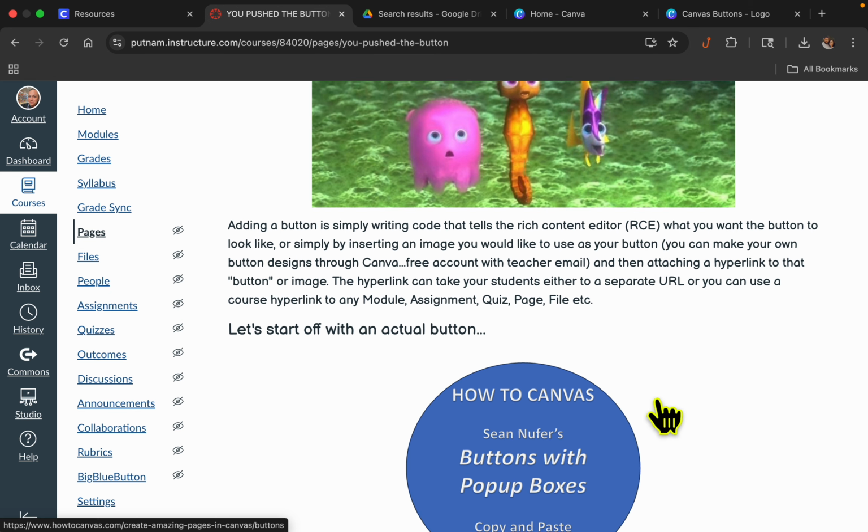All right, so adding a button is simply writing code that tells the rich content editor what you want the button to look like. Or simply by inserting an image you would like to use as your button. You can make your own button designs through Canva, free account for teachers with teachers' email, and then attaching a hyperlink to that button or that image.